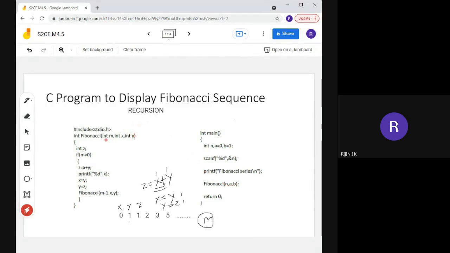Now the value of m. Suppose you give the value of n as 6. Then what will be the value of m? m is also 6. Then what will be the value of x? It is equal to a, and a is 0. Then what will be the value of y? It is equal to b. So what is the value of b? 1. So we will receive all these values.